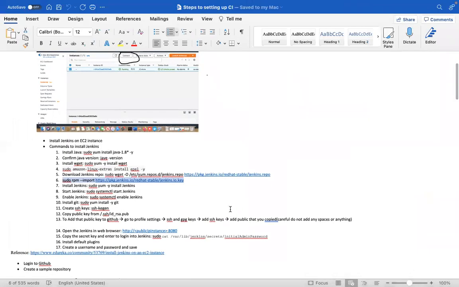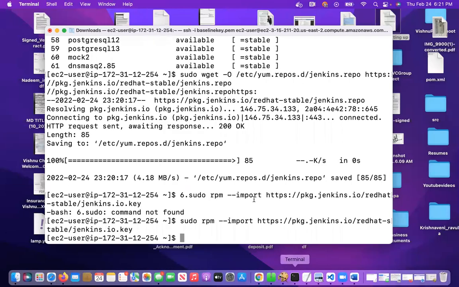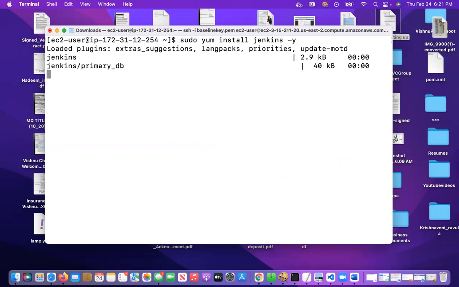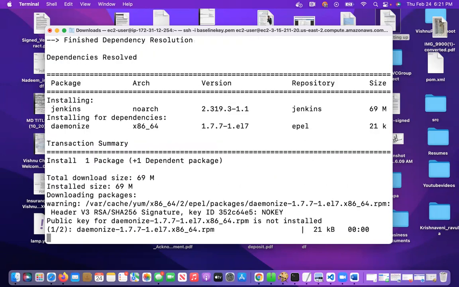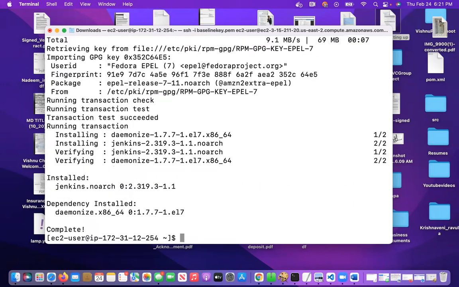And next, just install Jenkins, start Jenkins, and enable Jenkins. And let me do it. Sudo yum install Jenkins -y. And in order to start a service, systemctl is the command. Each time you install a service and want to start it, systemctl is the command.